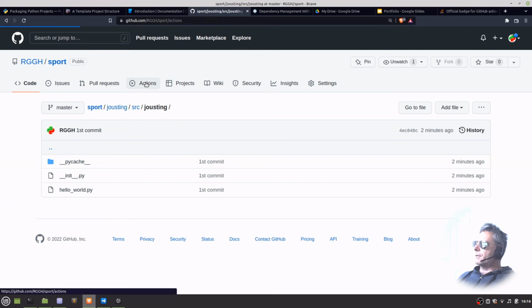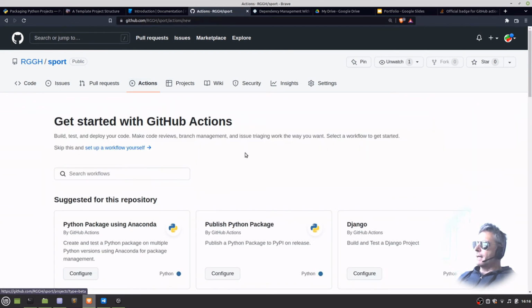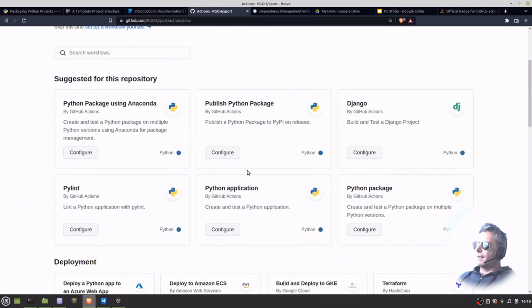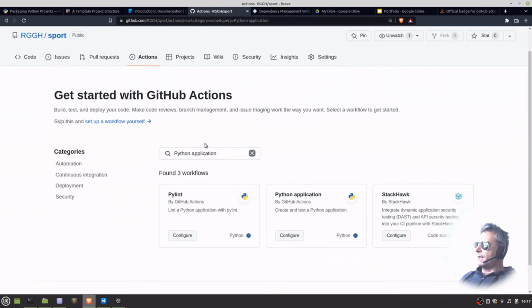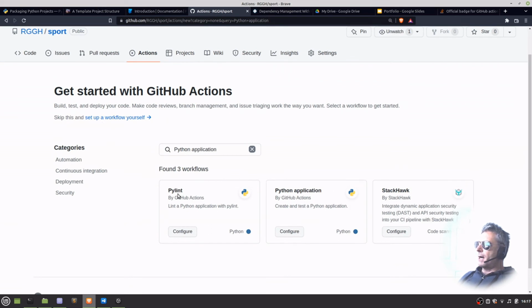Right, so actions, and as per the informative slideshow from earlier, Python application. If you're watching this in a year's time and it's not second row down in the middle, then you just need to search for it. In fact, let's just search for that anyway, to see how we would find it if it wasn't already listed. Oh, there we go. So we've got PyLint, that's just going to lint it, and that tests and does the linting. So click configure.